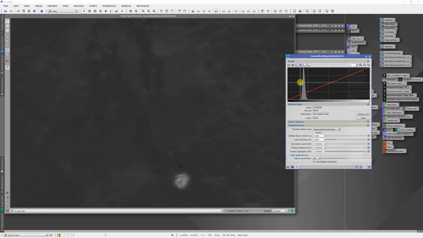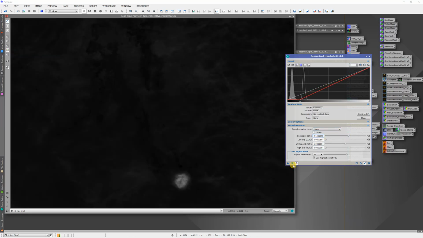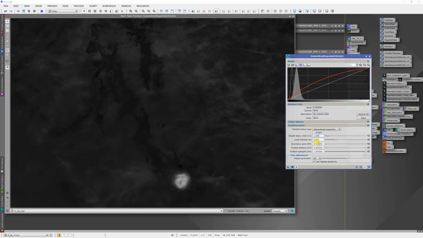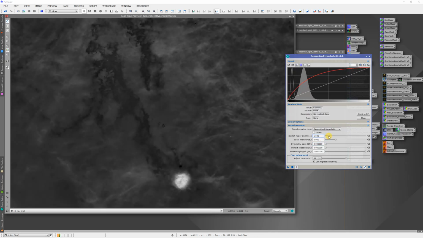Now our data is sitting way above the black point, which we don't want. So we're going to go to the linear mode, shift the black point over to where the data starts, hit apply, reset. We're back into generalized hyperbolic. I'm going to set this stretch factor to 1 just to start off with, and start messing with the symmetry point to sort of maximize contrast, but it's pretty much already maximized with center point at 0, which is okay. Start to bring this stuff out a little bit.